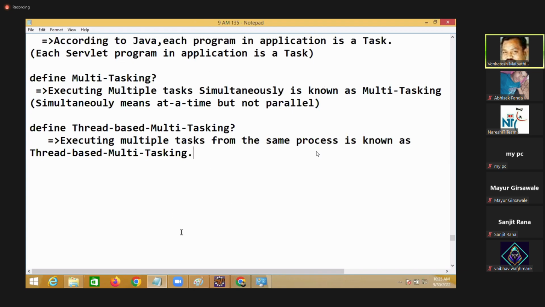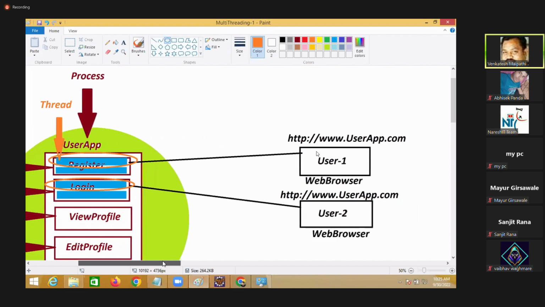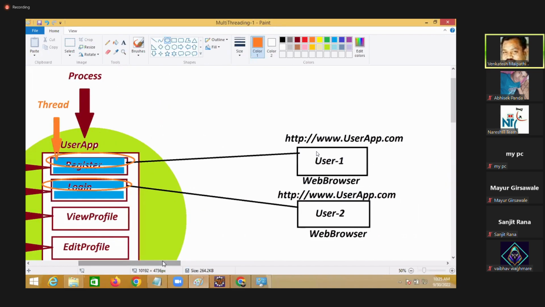See the diagram once. The two tasks will be running from the same process. Understood the statement now, right? Both users are using the same application. Application means process. Now two tasks are running from the same process. Then by terminology, you can say thread-based multitasking.